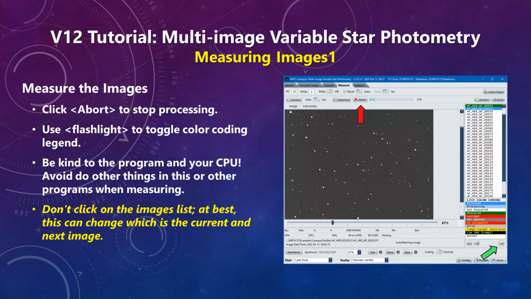Measuring images is CPU intensive. Try to avoid doing other CPU draining operations while measuring. Do not click on the list while measuring. This could reposition the list such that some images are measured again, or some are not measured at all.